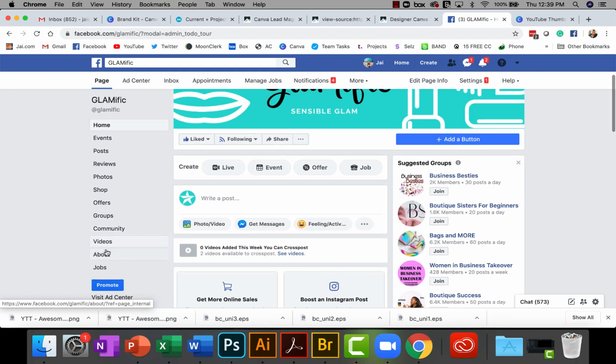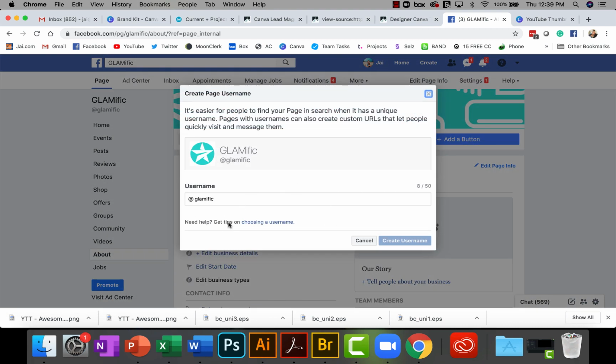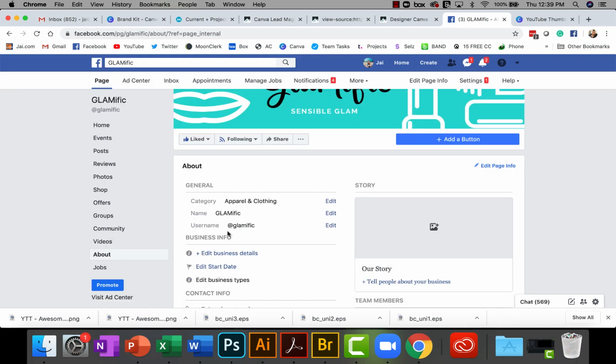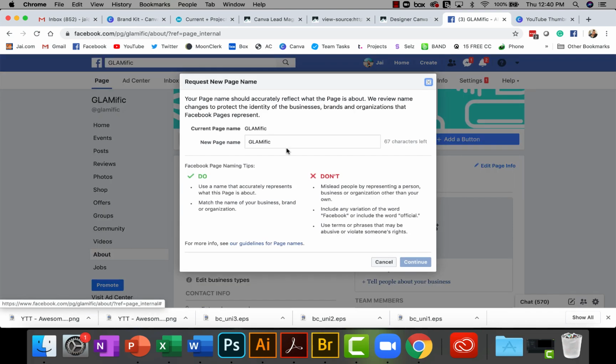So the first thing is, let me just show you the difference. If you go in and roll down and hit username, that's pretty easy to edit. It's not going to give you a whole lot of trouble. You can change it to anything that's not in use. Where people run into trouble is when they try to change this name and you click edit. This is where you get into trouble, where they'll say you can't do it, it's too different.